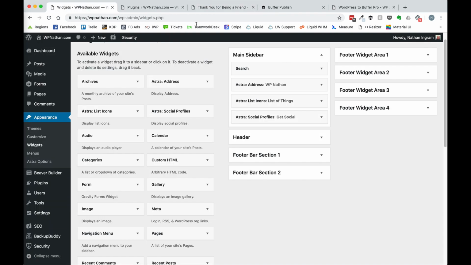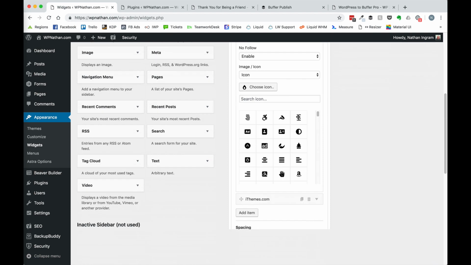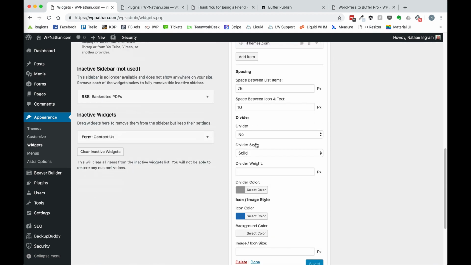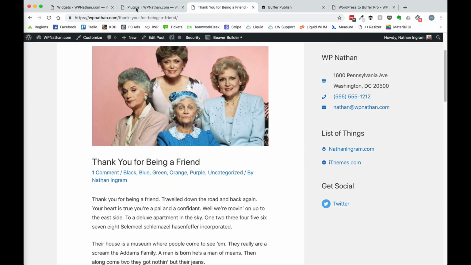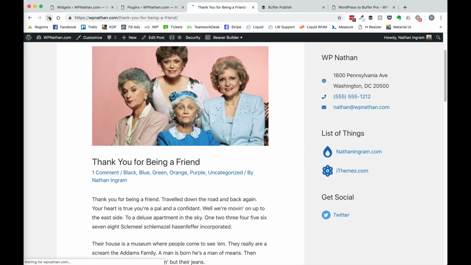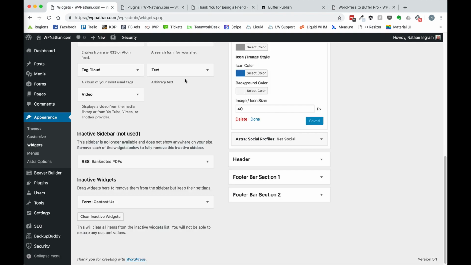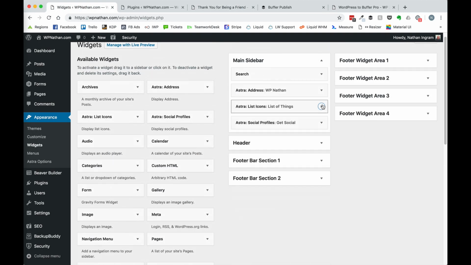Does it do horizontal? Is the question. I don't think so. No, it's going to want to stack those. But you can change the icon size, which is fun. Look at that. Woohoo. All right. So that's the second little widget.